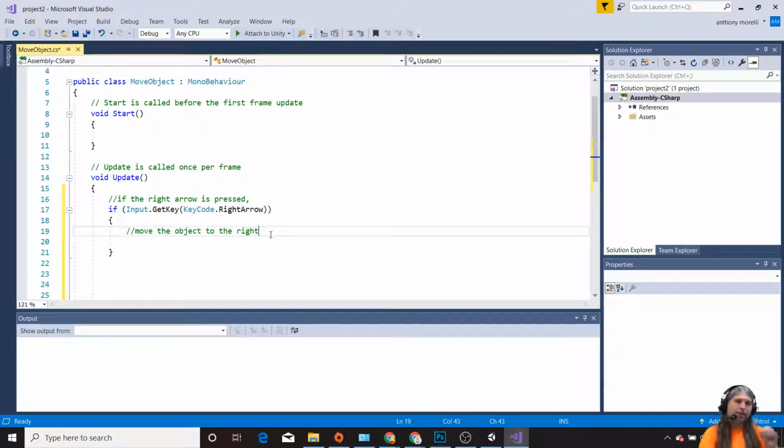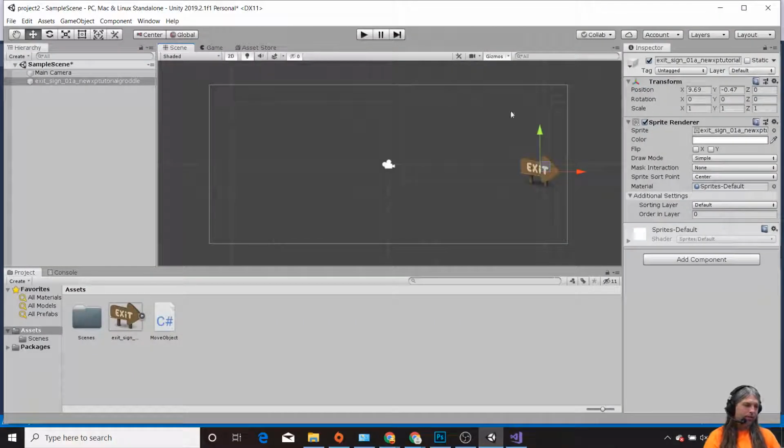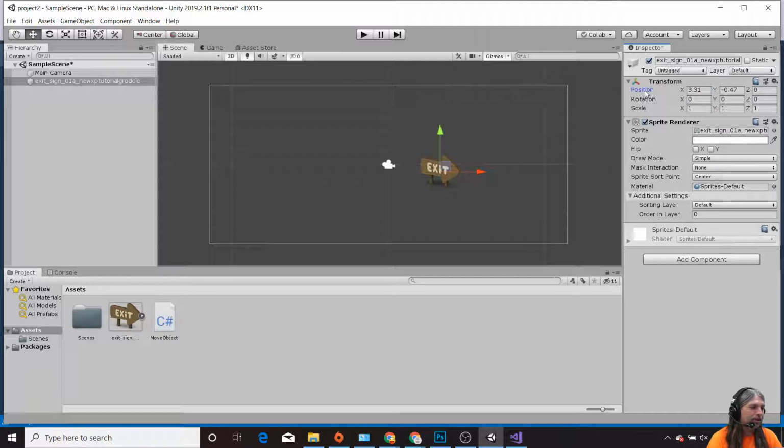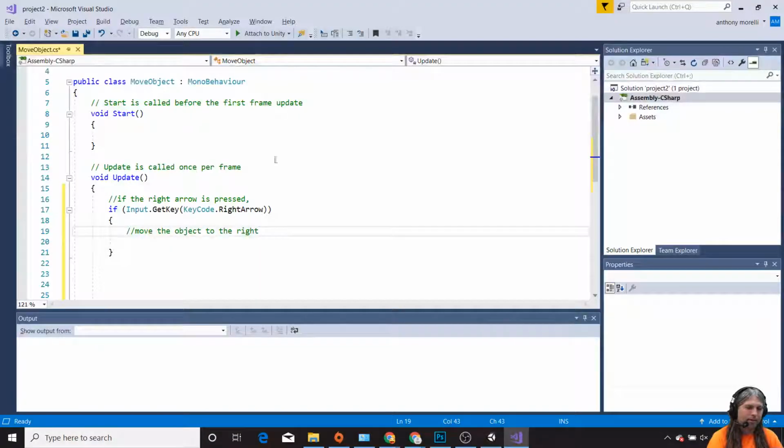And sometimes we have to make a little bit more descriptions. What do we actually mean by move the object to the right? If we come back here, back to our example in Unity, and this thing is sliding across the right, what we want to do is we want to change the X value of the position. We want to increment it. We want to make it bigger. We want to increase it. That's what we want to do. So I'm going to go back to our code. And I'm going to put another comment. And we want to increase the X position.